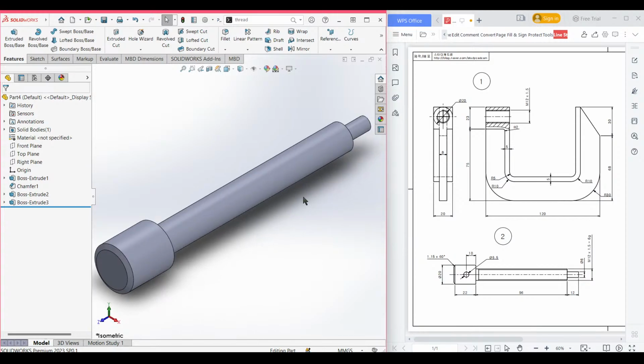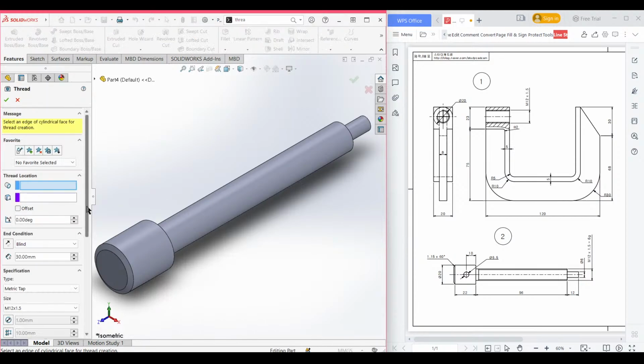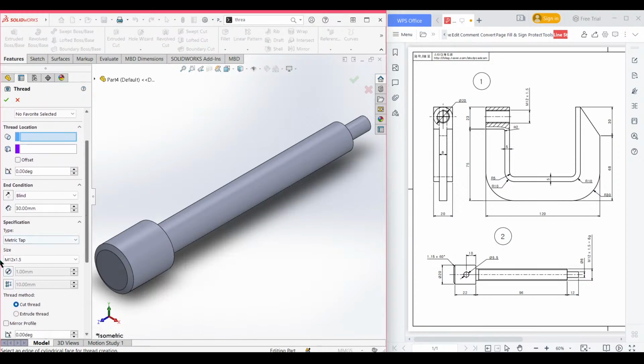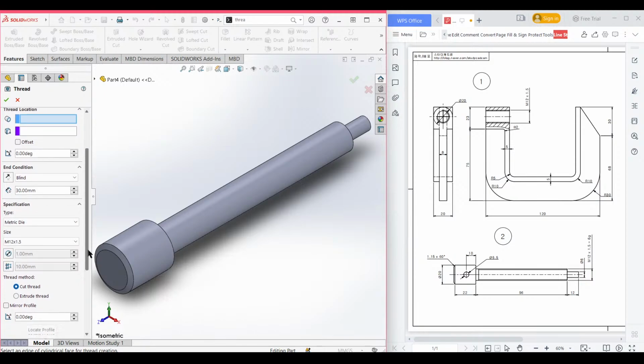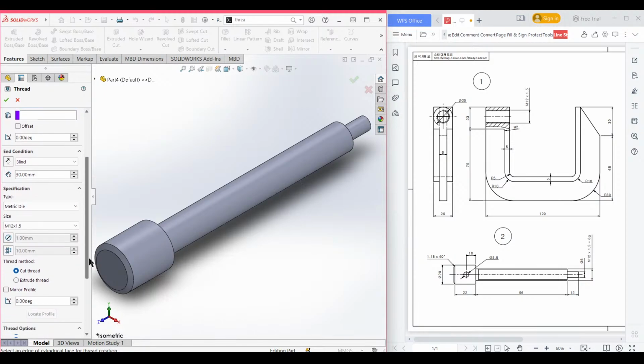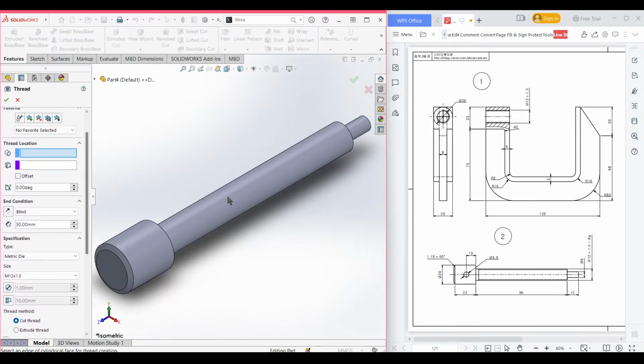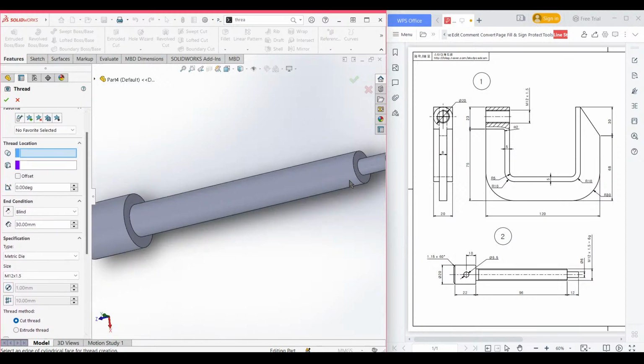Now in here we need to draw threads, and for that I am selecting the thread option again here. After selecting the thread option, this time we will draw M12 1.5. So the thread is M12 1.5. This time select the metric die option and we will draw a thread here, and for that rotate your sketch here and select this portion.